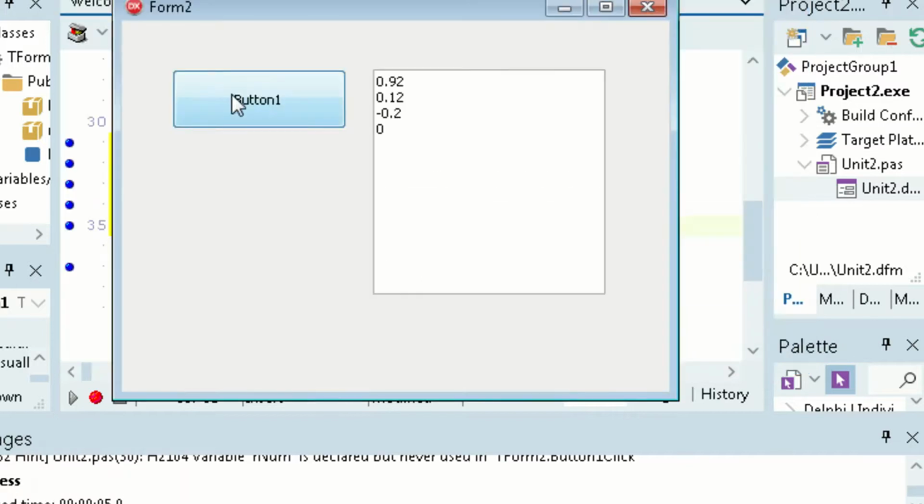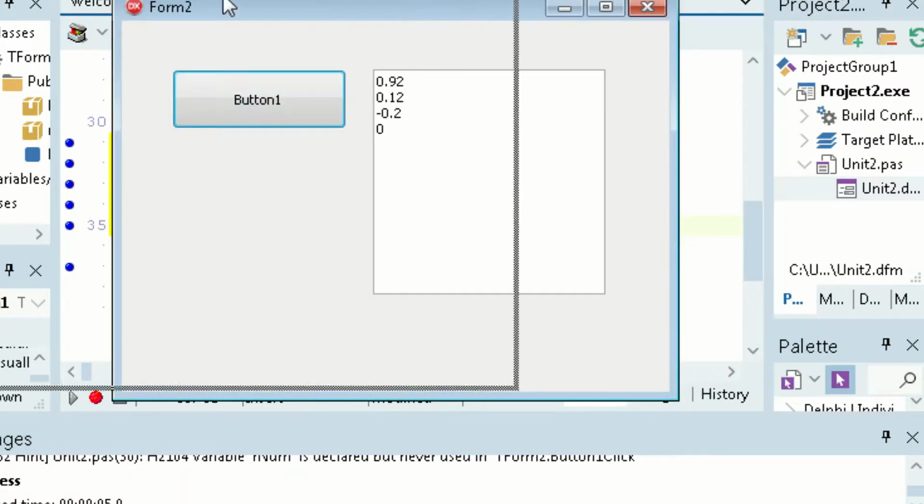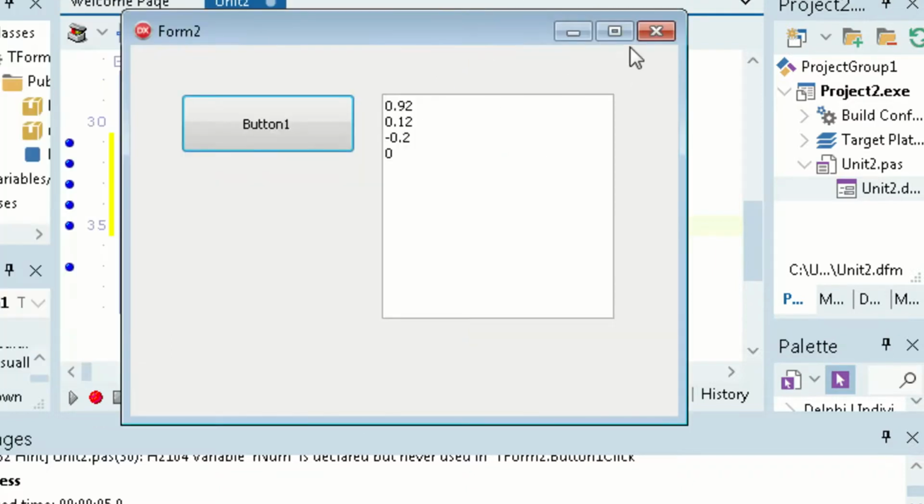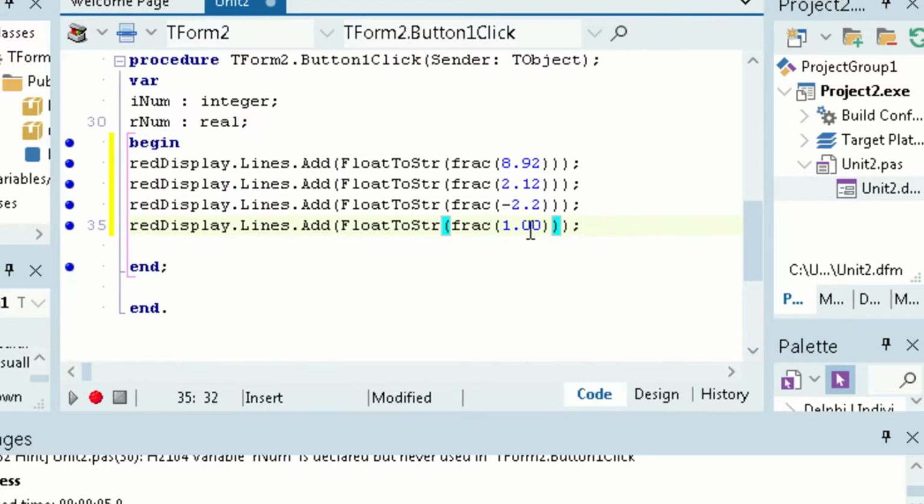Now if we click this button, 0.92, if we drag this here, 8.92, 0.92, 2.12, 0.12, negative 2.2, just negative 0.2, and then 1.00, that automatically just returns 0 because that's the decimal, so yeah.